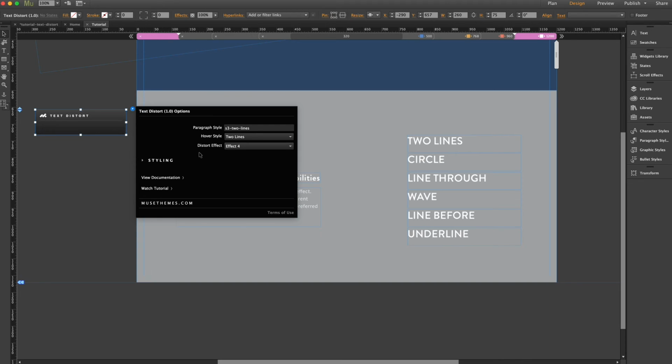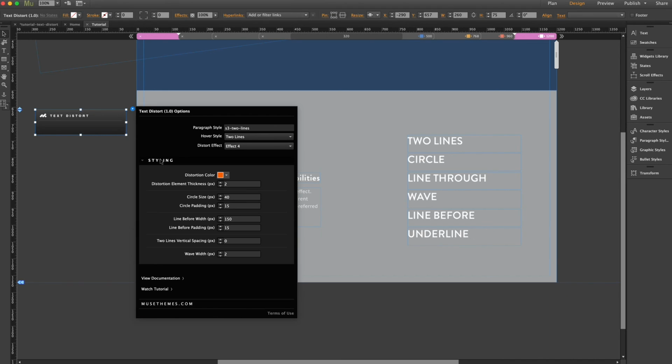Now, distort effect controls the style of the distortion itself. Now, each of these examples in the demo have different distortion effects applied in addition to the hover styles. So all of that to say, between all of the different combinations of hover style and distort effect, there are 42 total possibilities.